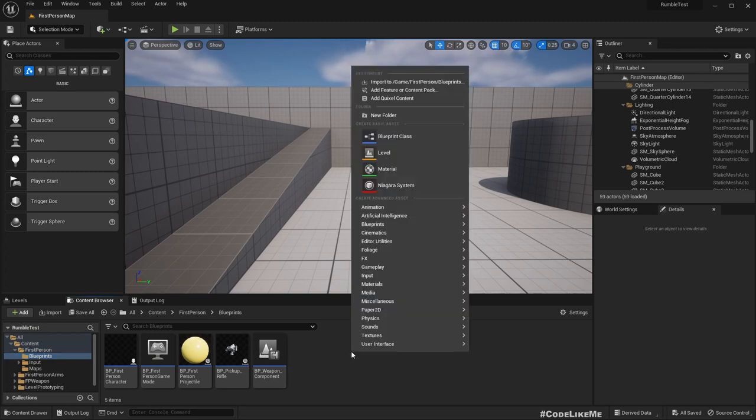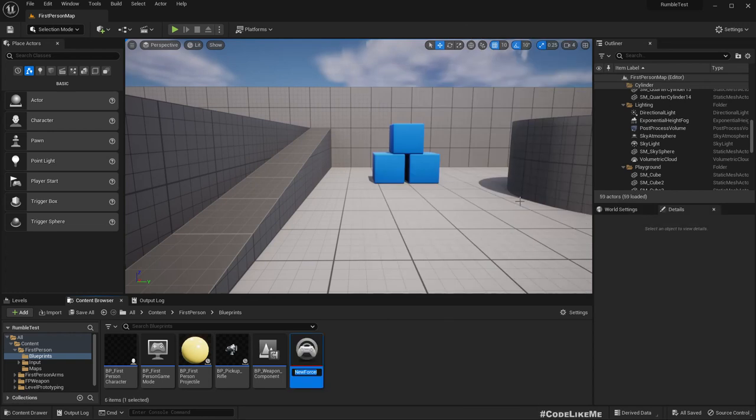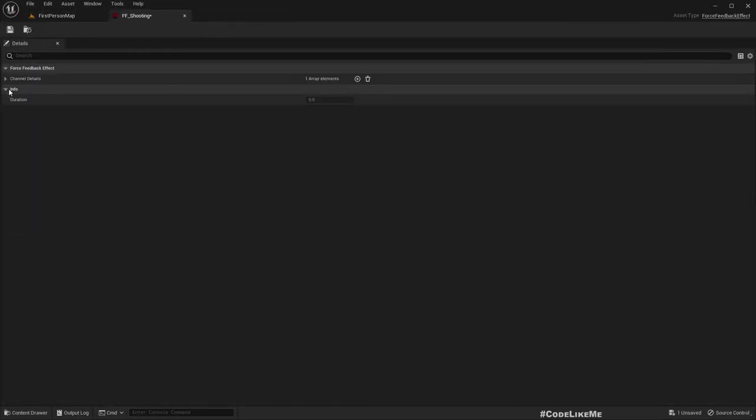So here let's create a force feedback effect. I'll call it FFE, which stands for force feedback, or maybe just force feedback is enough. FF shooting. Let's open it. This is actually quite simple.